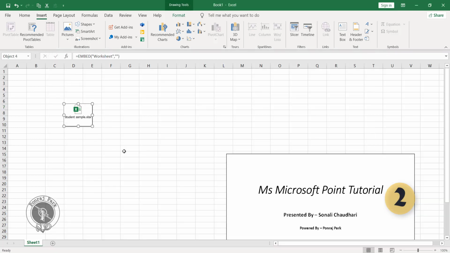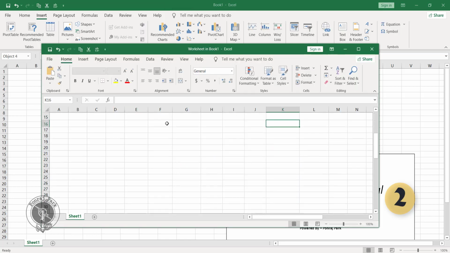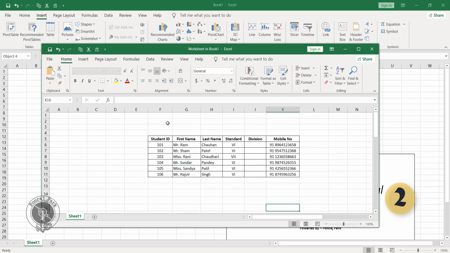So here you can see I got my Excel file also over here. To open this, I'll simply double click on this so it will get open in such a way. So you can see it is very smart, and it will also save your and your team time as well.